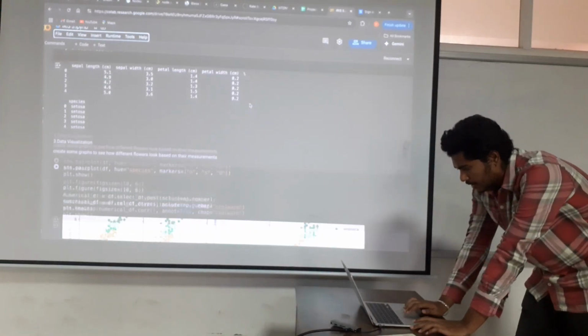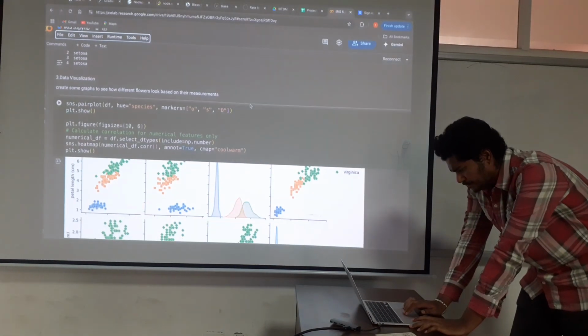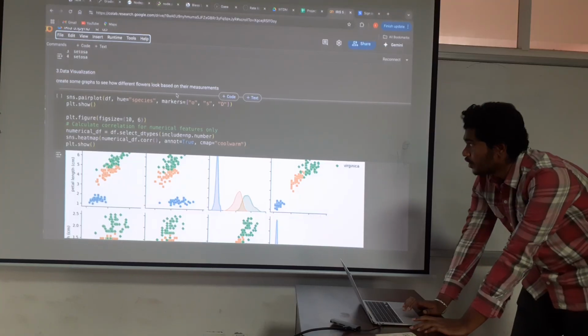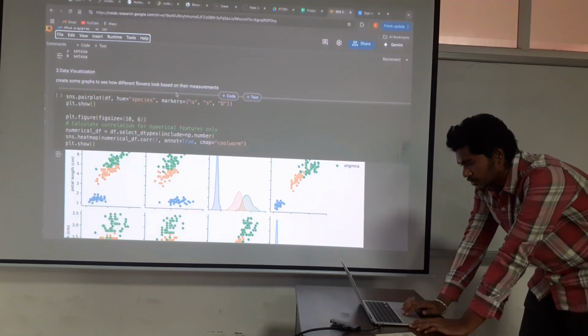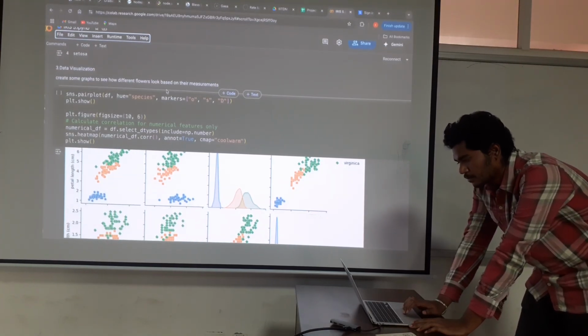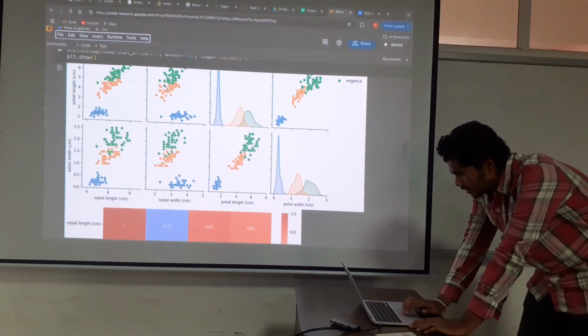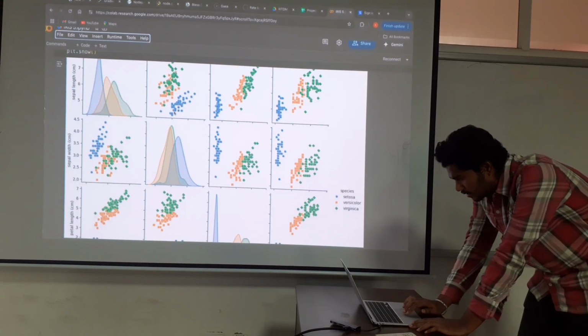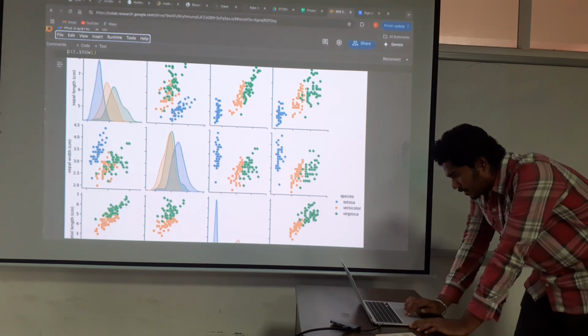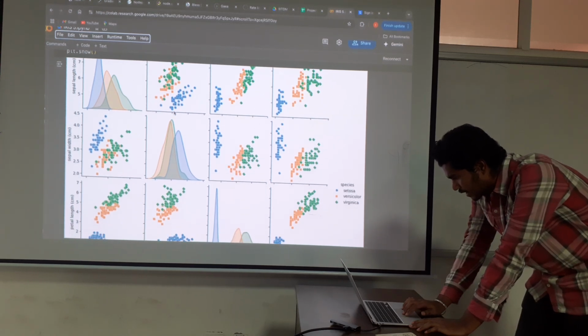And coming to the data visualization part, we are going to create some graphs to see how different flowers look based on their different kinds of measurements. Here, as you can see, the output is 4 by 4, that is 16 different graphs.